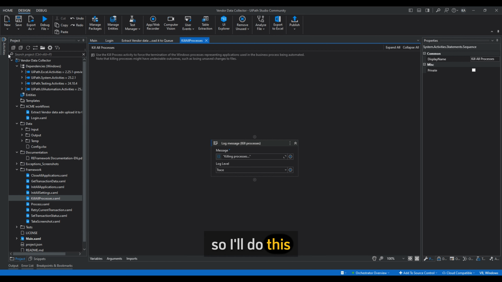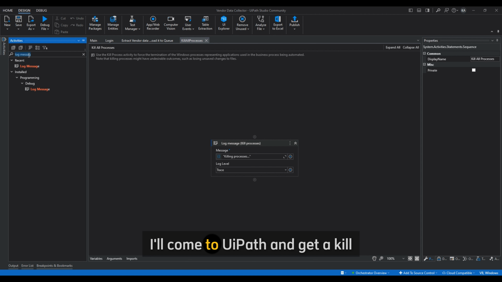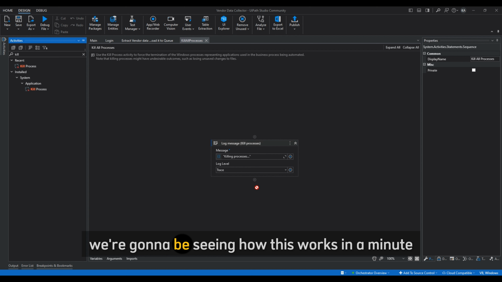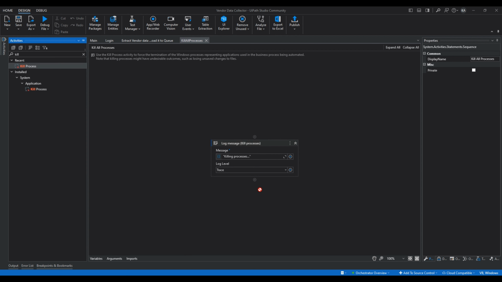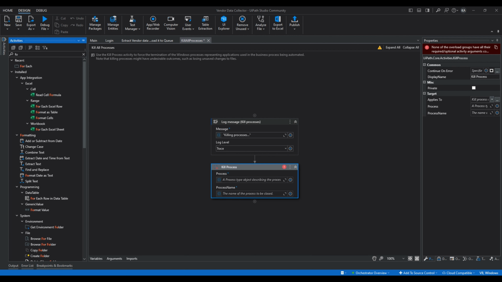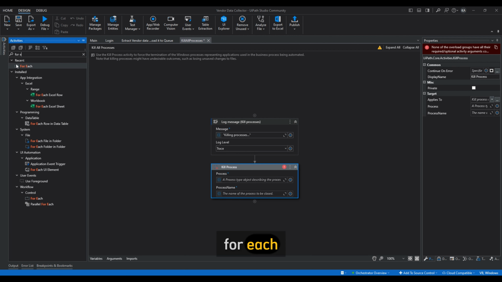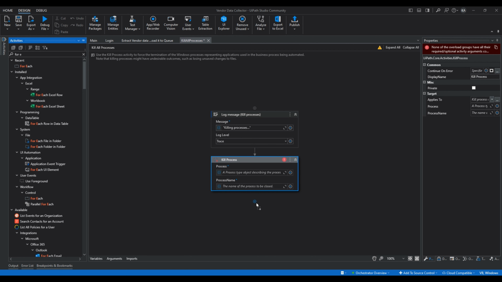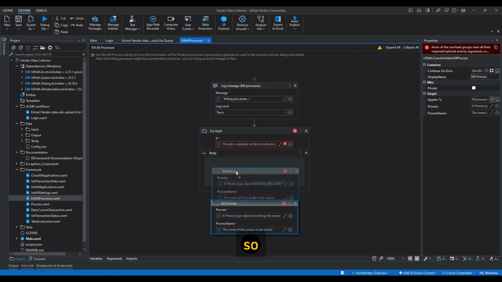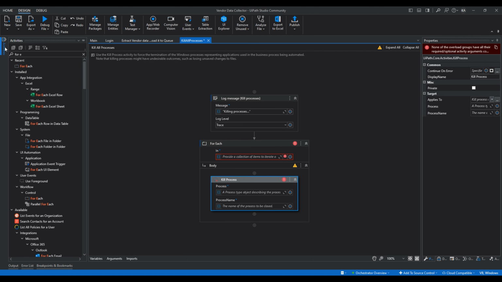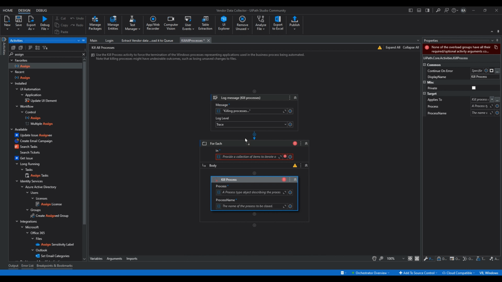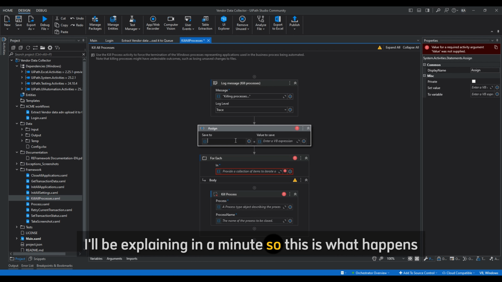So I'll do this. I'll come to UiPath. I'll get a kill. We have a kill process activity. We're going to be seeing how this works in a minute. Kill process activity. Then I'll pick a for each. I'll be explaining in a minute. So this is what happens.